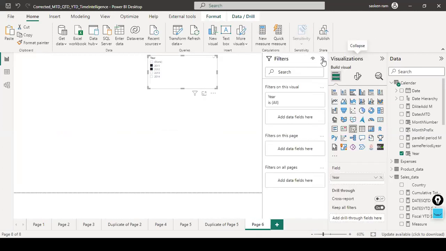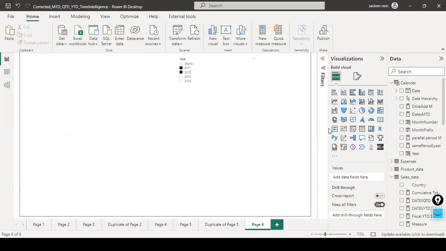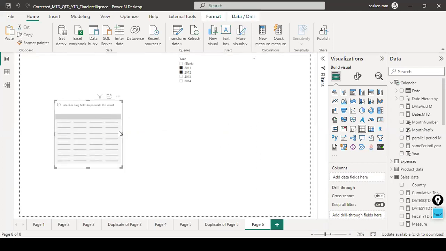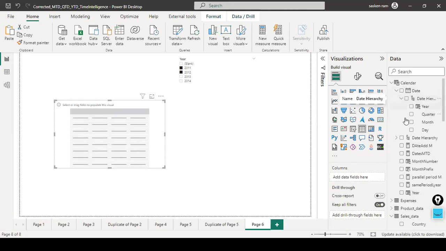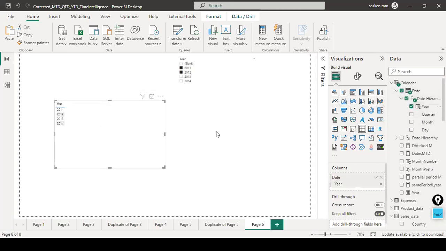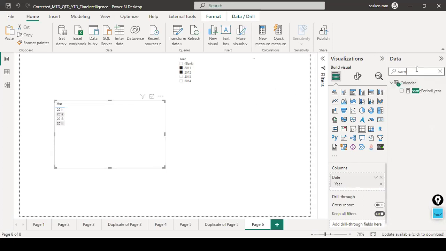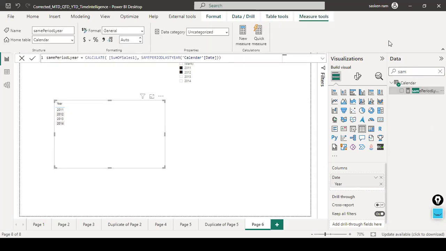Here I go to filters and minimize it, and I'm going to click on a table visual. Here I drop the year. For example, I'm going to expand this one and drop the year column here, 2011, everything. And here we have SAMEPERIODLASTYEAR. There is a function called SAMEPERIODLASTYEAR. I'll show you what this is.